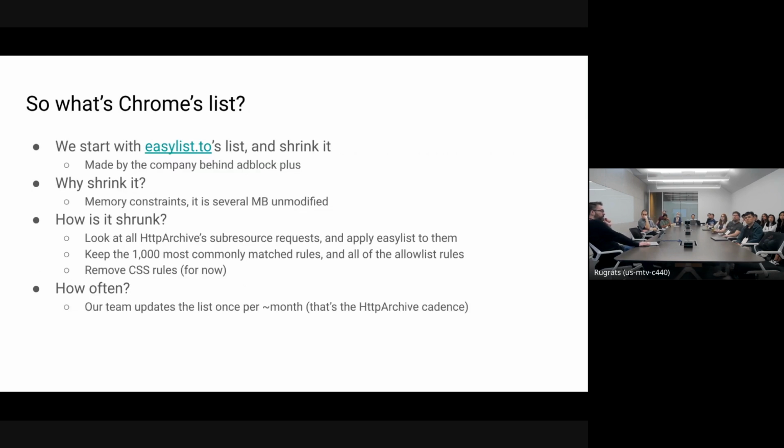All right, so what is Chrome actually using? We have a GitHub repo, it's public, with the current list Chrome is always using, plus everyone it's ever used in the past. And we start with EasyList. This is a public filter list made by a company that makes the most popular ad blocker out there, AdBlock Plus. And we don't modify it in any way other than we shrink it.